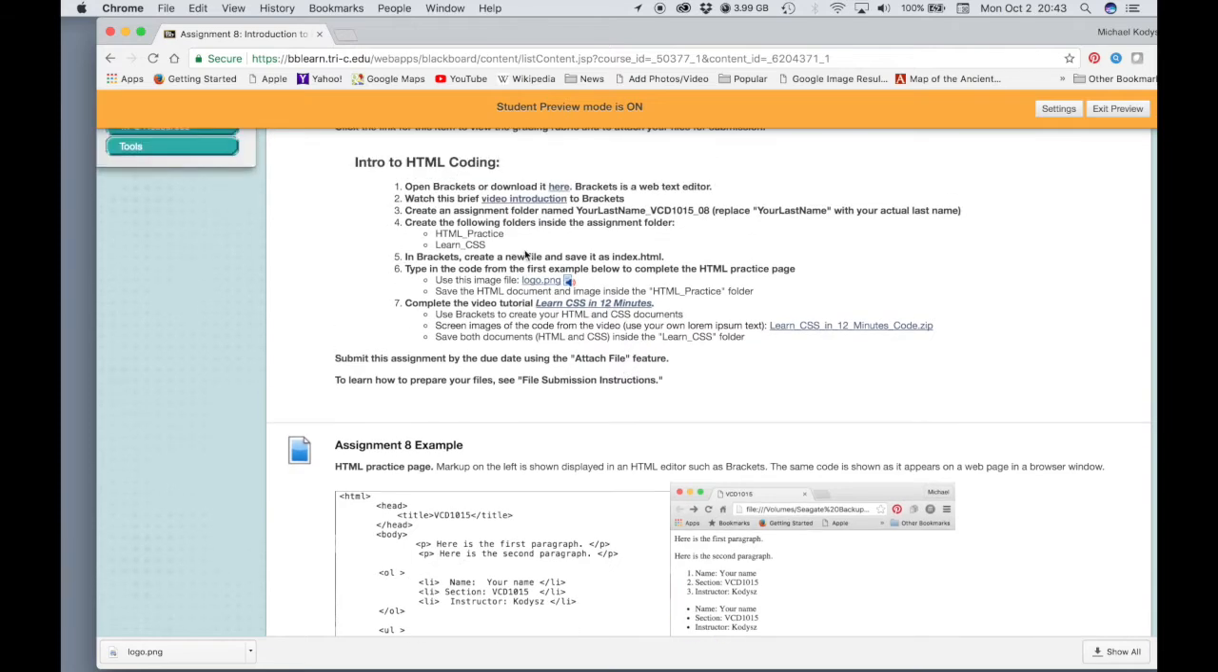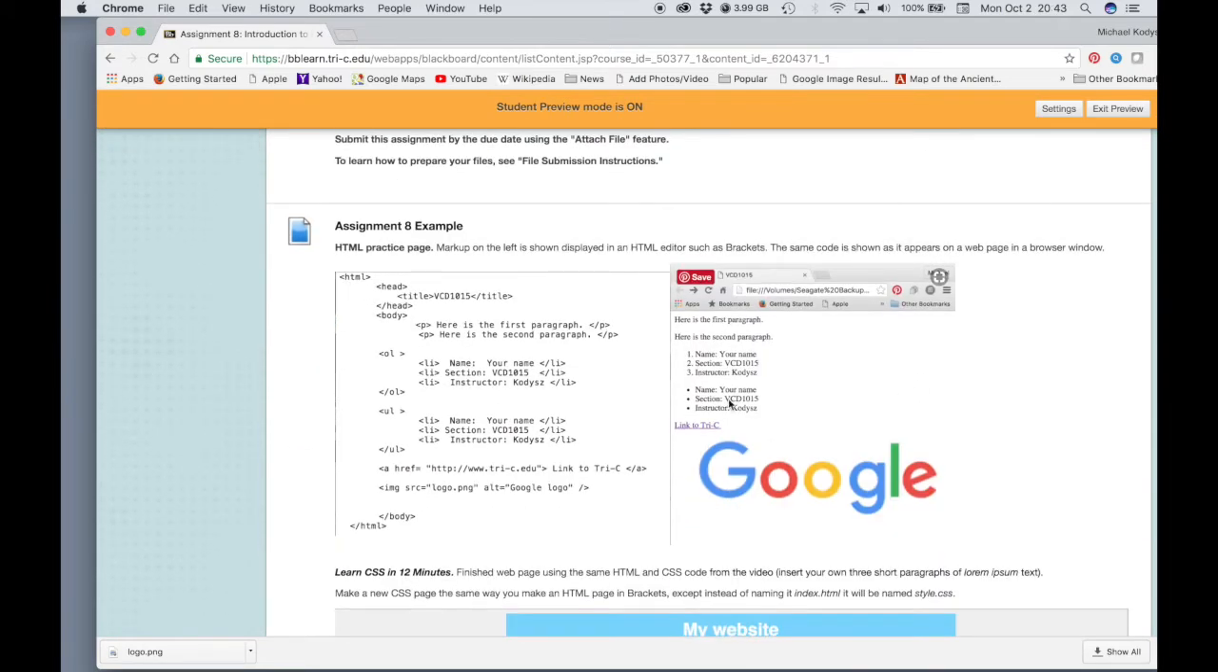All right, for the HTML practice, what we're going to do is just use Brackets to create this basic HTML-based web page. On the left-hand side is the HTML code, and on the right-hand side is the same code as it appears when it's viewed in a browser window. So I'm going to move this window off to the side. I'm going to open up Brackets, and I'm going to just start typing in this code.